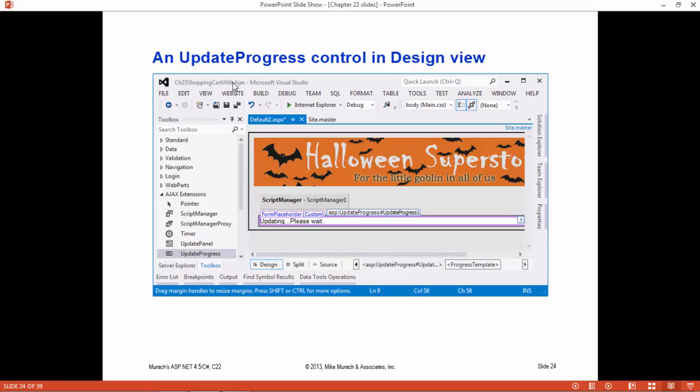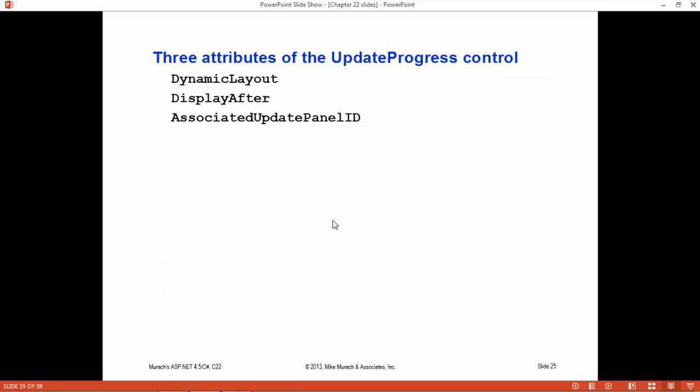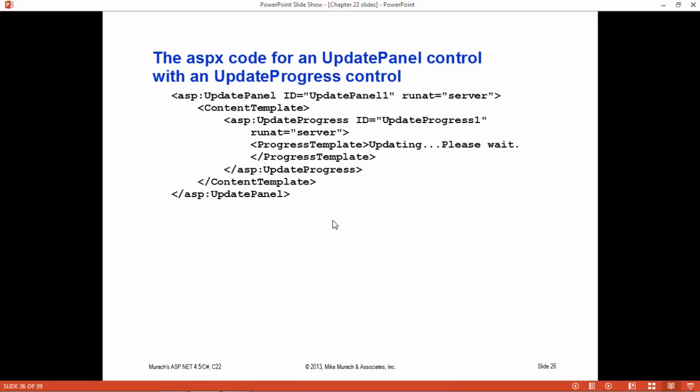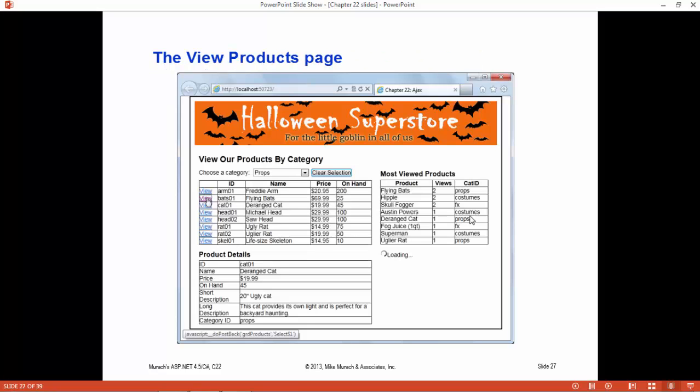And then finally, there's an update progress control that shows if a portion of a page is being updated, you can give them a little progress bar to let them know that it's being updated. I think we saw that in the demo I just did. So, updating, please wait kind of thing. That's what this guy is down here.